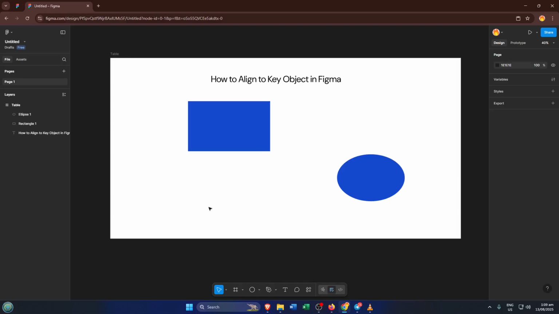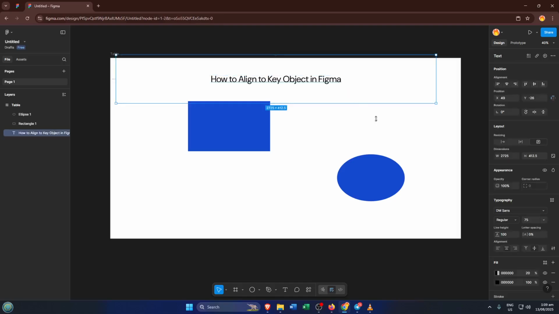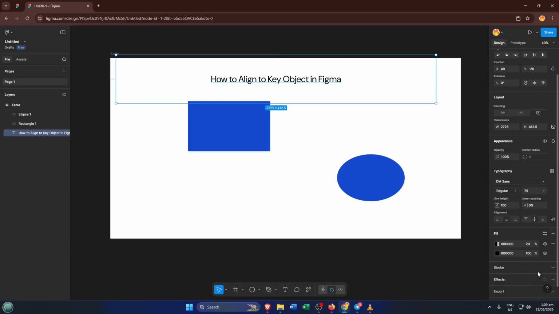Now imagine you're designing a user interface, maybe something like a row of buttons. Let's say you've got two shapes on your canvas. For this example, it could be rectangles, circles, or really any objects at all. Having two shapes will help us see exactly how Figma aligns objects relative to one another. It's a simple scenario, but it really sets the foundation for more complex arrangements down the line.